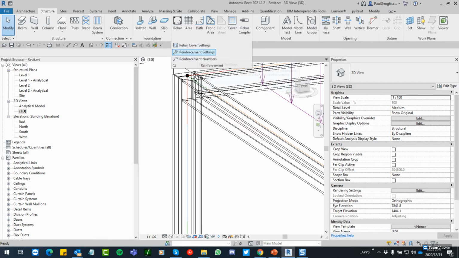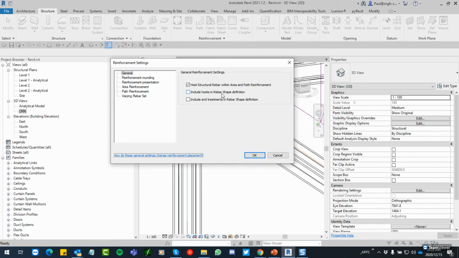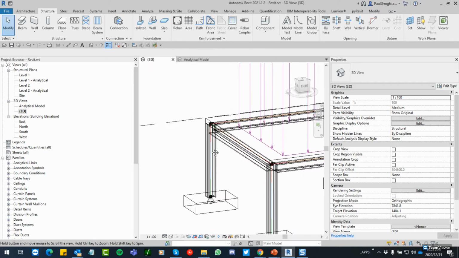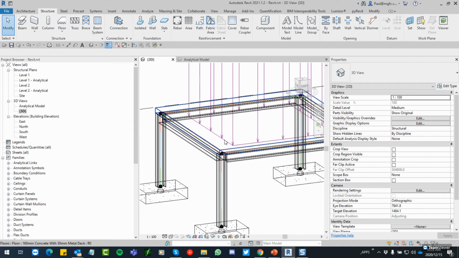The reinforcement settings, note importantly that if you want to include the hooks and/or the heat treatments within the shape bar definition to get it out onto a schedule, you would have to set that at the beginning of the project. It's very important, because if you don't, then you'll have to delete every single piece of rebar in your model before you can change this setting. So decide at the beginning of the project if you want to include hooks in the shape bar in the rebar definition, or just the heat treatments as well. So that's a sort of a basic setup in your Revit model.